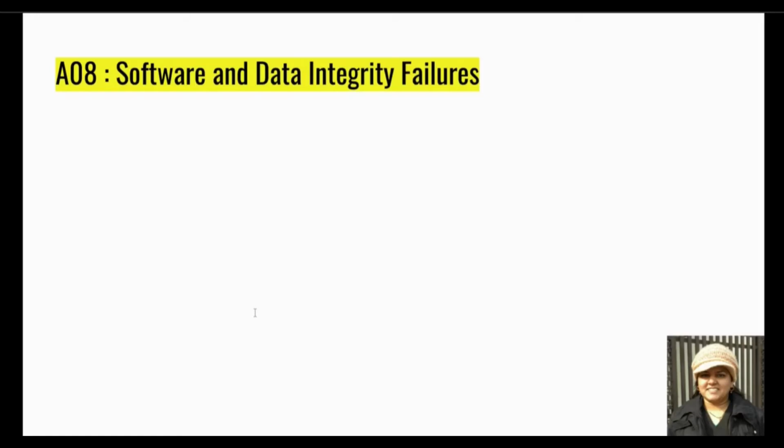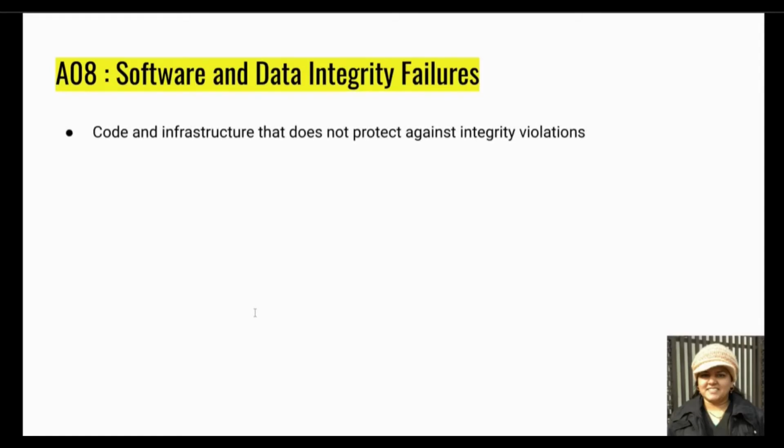Software and data integrity failures relate to code and infrastructure that does not protect against integrity violations. An example of this is where an application relies upon plugins, libraries, or modules from untrusted sources, repositories, CDNs. So we have to make sure that we are auditing all of them properly.